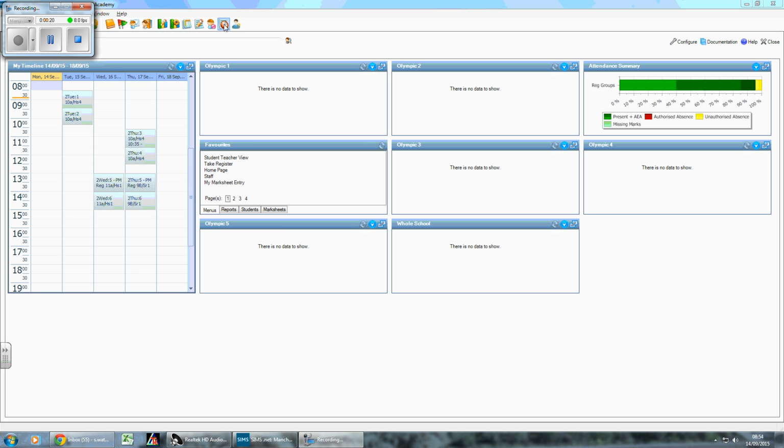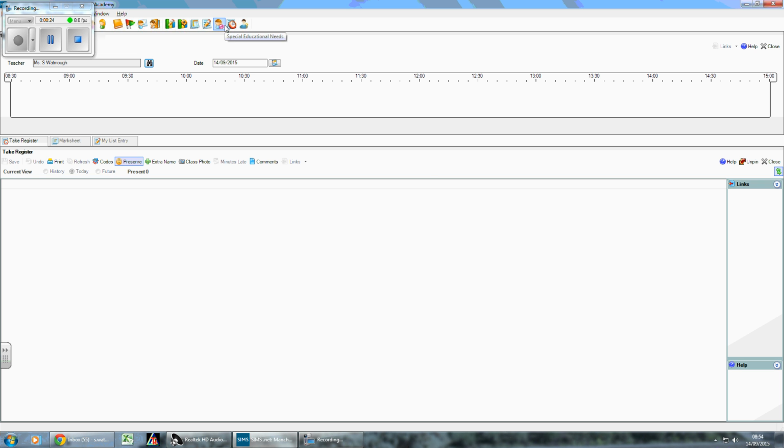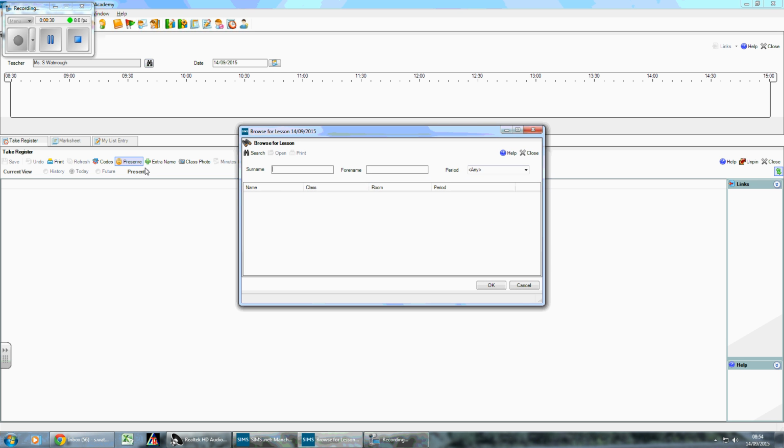From here, you're going to go to this icon, which is Take Register. That should now take you to a new screen. From this screen, we need to click the binoculars, which will help us browse for a lesson. We're not selecting a lesson, so we're just going to click the search icon again, and that will bring up a whole host of lists.